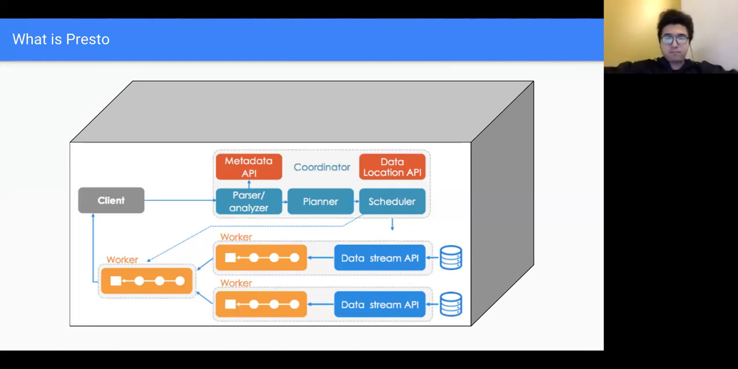If you consider Presto a black box, this is a very high level introduction of how it works. You have a client, and you can use the client to issue a SQL query, and the client will send the query to the coordinator. Then the coordinator will parse the query, design an execution plan, and the scheduler will distribute the query into multiple tasks, and these tasks will be distributed among different workers.